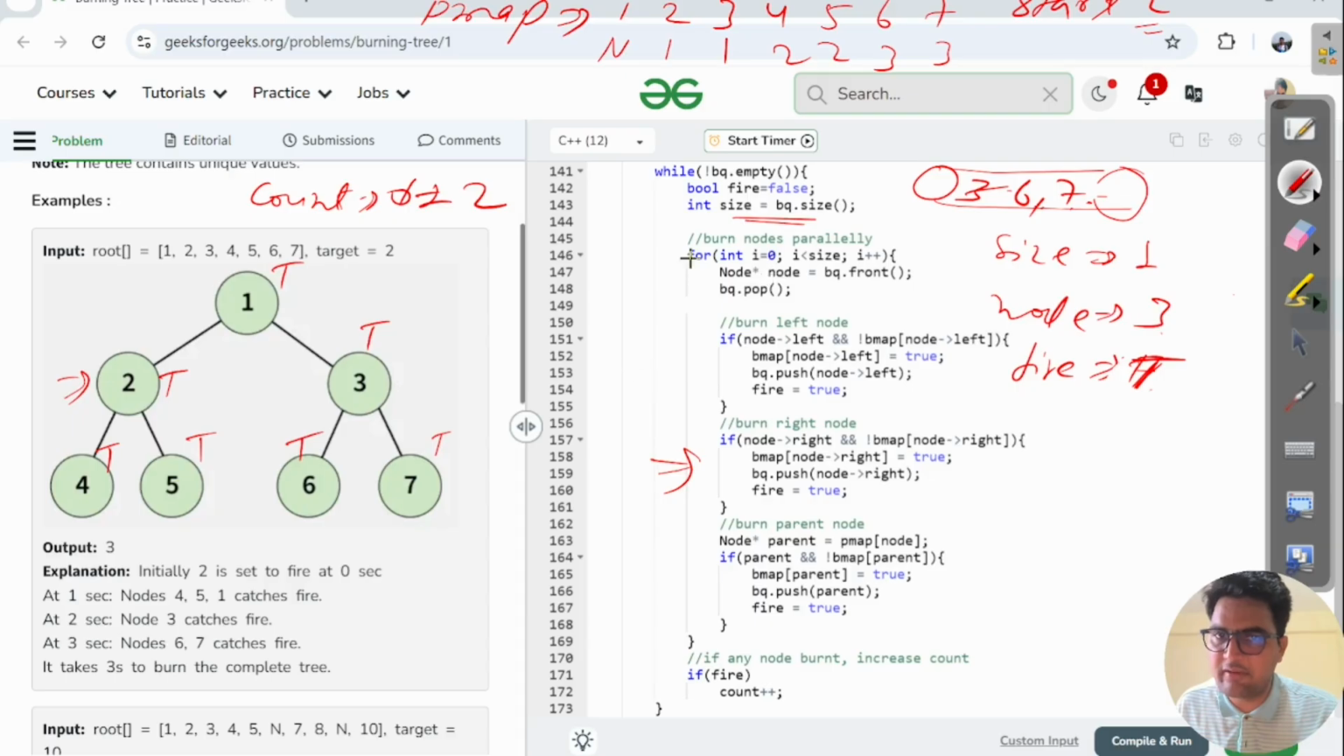And the size is also 1, so we will come out from this for loop and check fire flag is true, right? So we will increase the count here, so now count becomes 3. At 3 seconds, node 6 and 7 will catch the fire, because these two nodes are there in the queue, right? So now let me remove this one here and reset this one, correct?